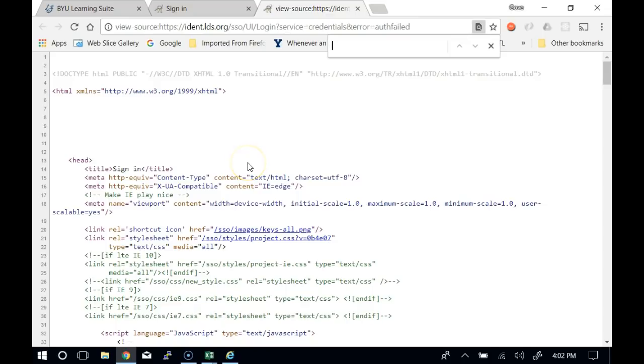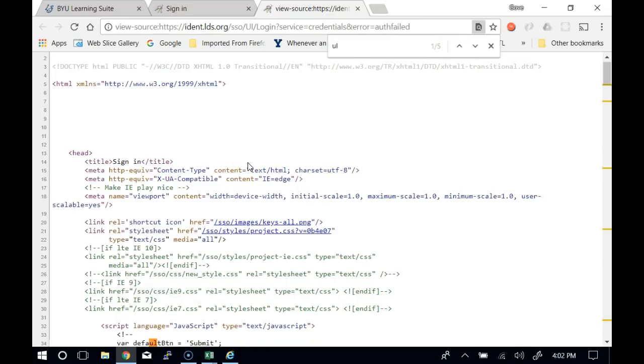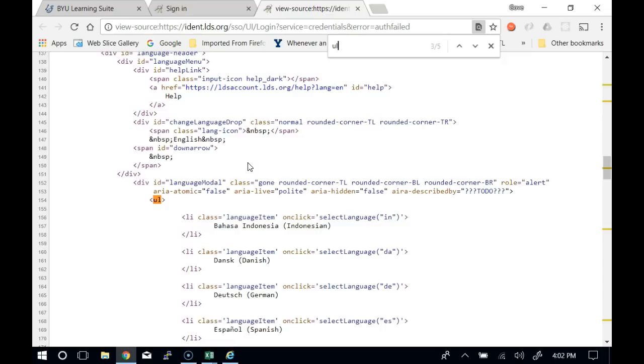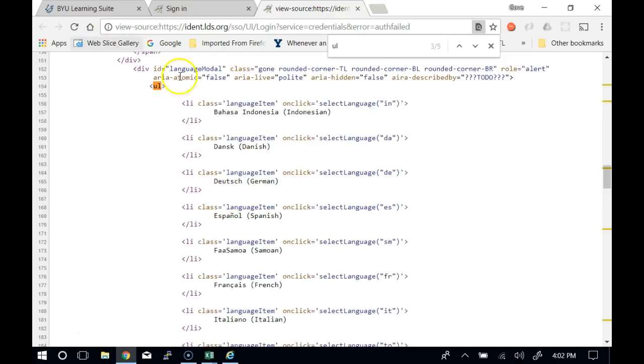Okay, so let me just look for UL as a tag. So here's an ordered list. An ordered list is like, this is an unordered list. And so this is like a bulleted list. And so there's different line items. So this is like the language from here.